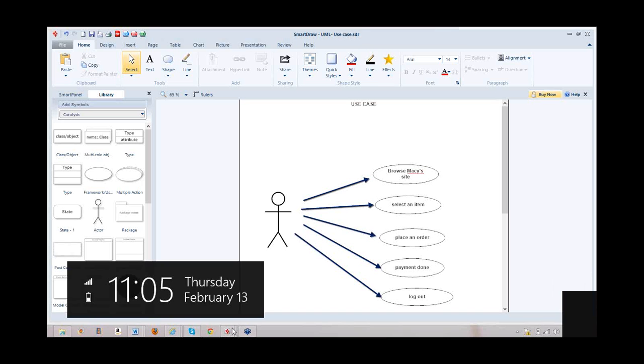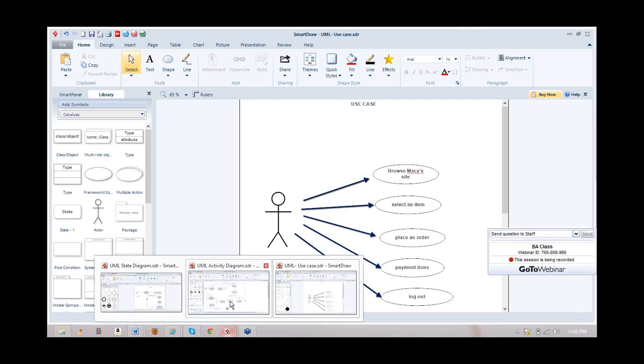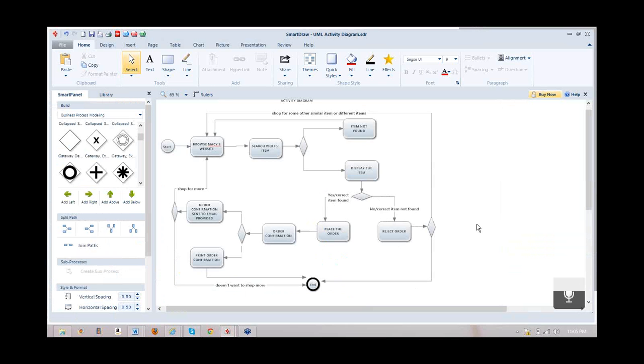For the activity diagram, I have chosen the same example. The person browses the Macy's website and searches for a particular item. If the item is not found, the person will go back to the website again to look into some more details.